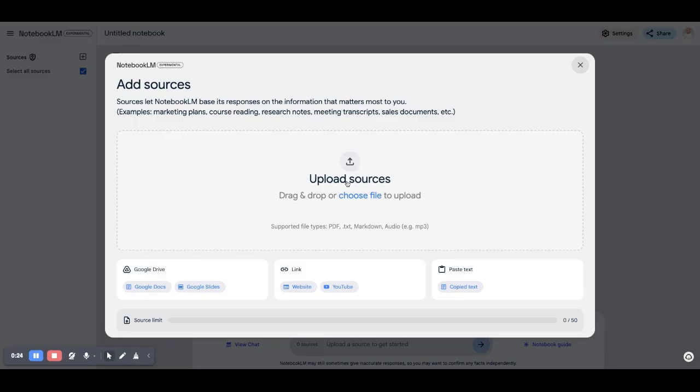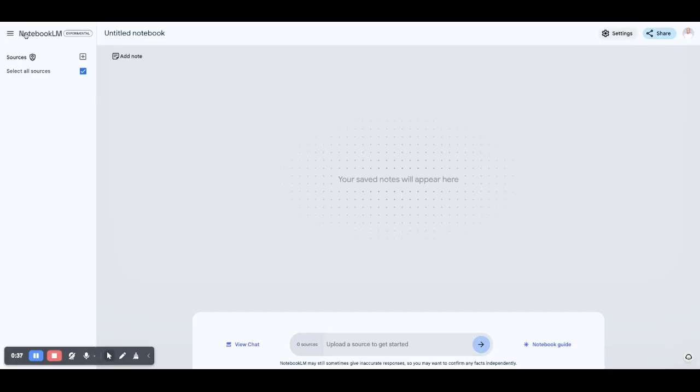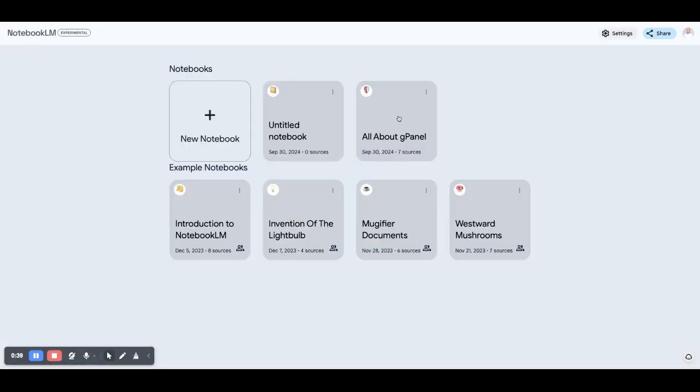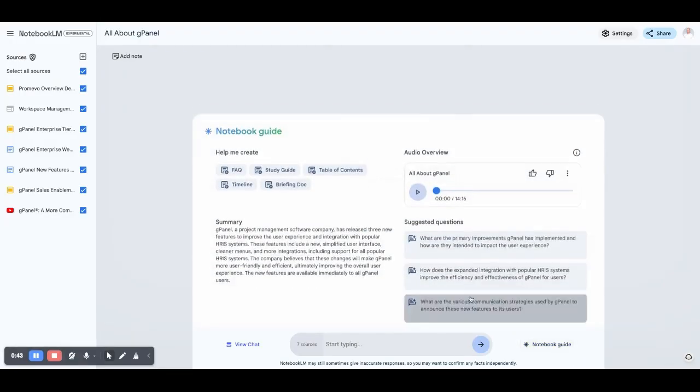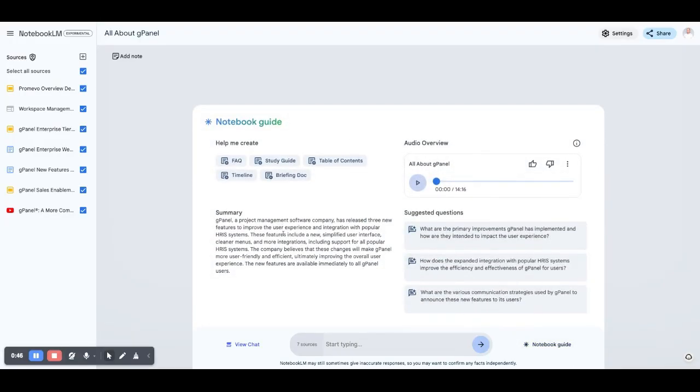You can upload your own files. You can paste in text. You can link it to a YouTube video, or you can add in Google Slides and Google Docs, up to 50 documents. So once you add those in, it's going to take a couple minutes, and I'm going to pull up one that I did about gPanel. And what it produces is this sort of summary.